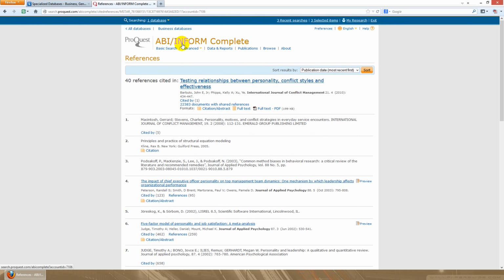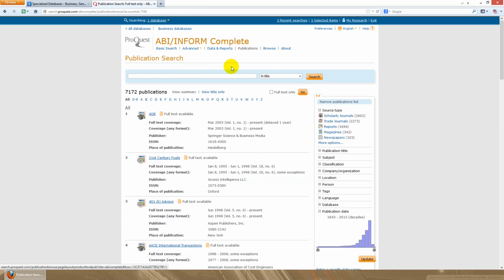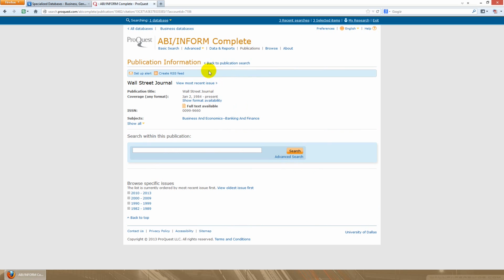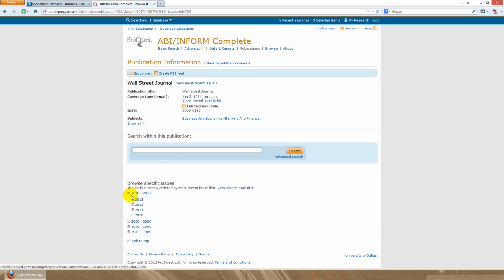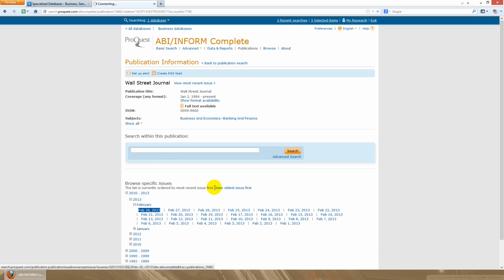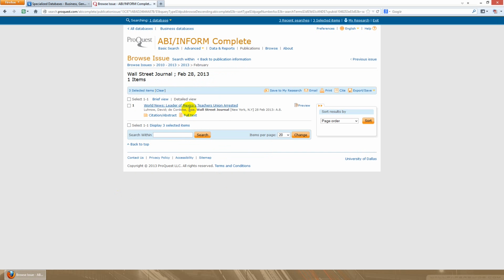One other thing that I want to point out about ABI Inform is up here at the top, there's a link that says publications. There are a few major publications contained within ABI Inform. One of them is the Wall Street Journal. ABI Inform is updated every 2 hours, so these are the most current issues of the Wall Street Journal. We have it 1984 to the present in full text. You may click the title, come down, and select the current issue. There's today's issue, and you may read the full text online.